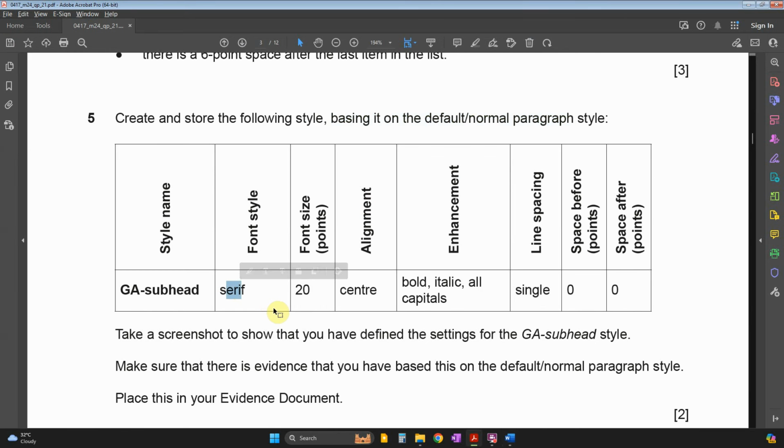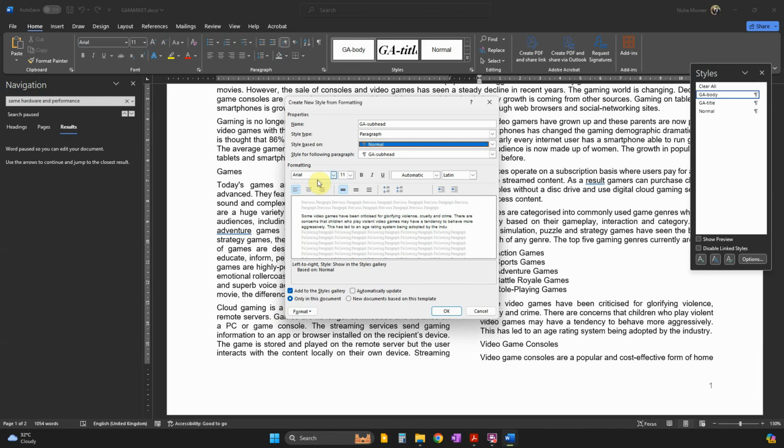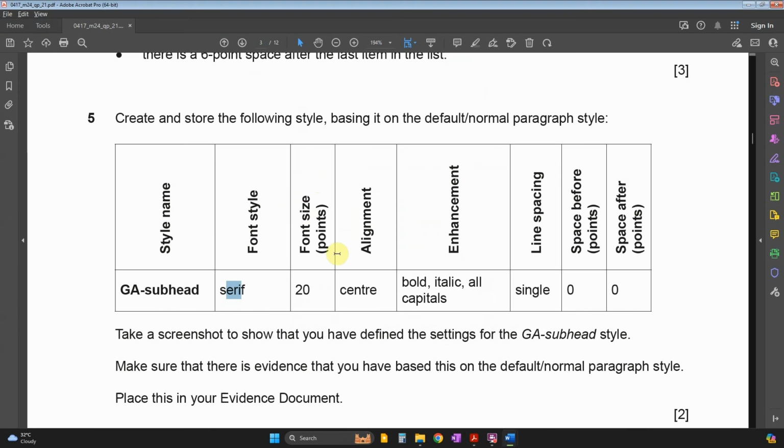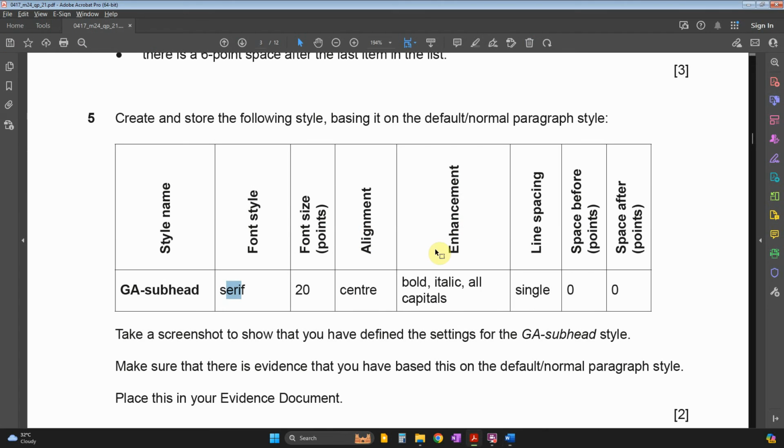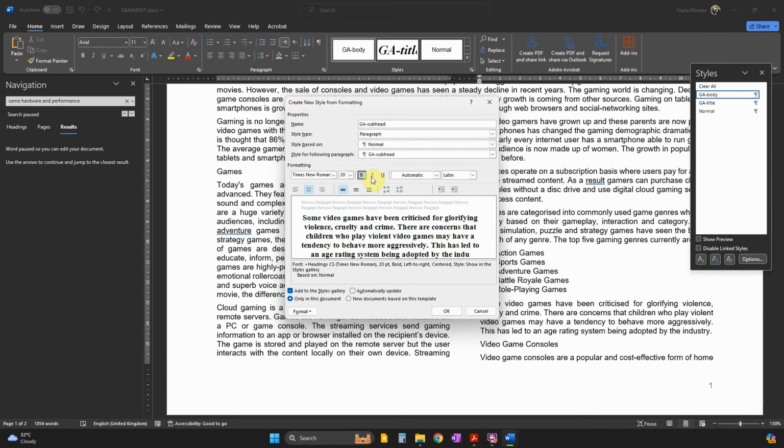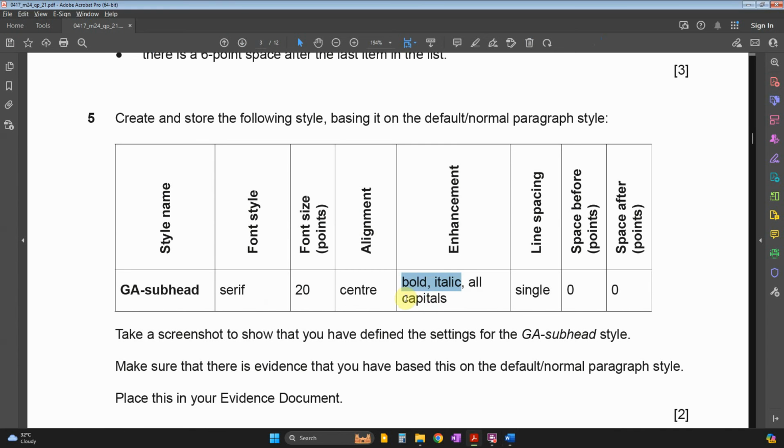It should be serif. So right now serif means decorated, sans serif means not decorated. So Arial is sans serif. I need Times New Roman, which is serif. 20 and center. So let me set it to 20, and then I want it to be center alignment. I want it to be bold, italic, and it needs to be all capital.